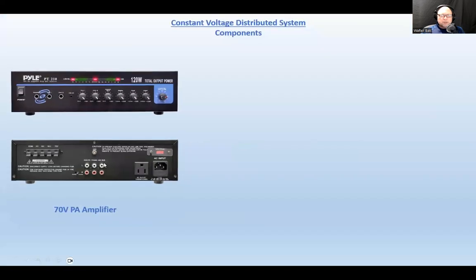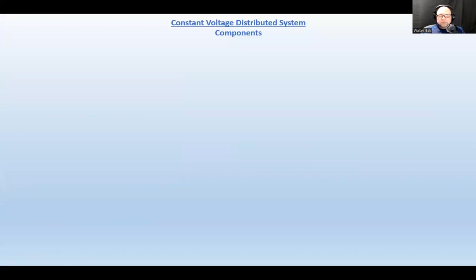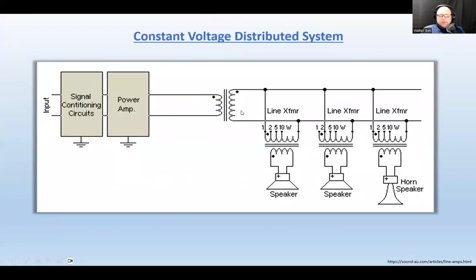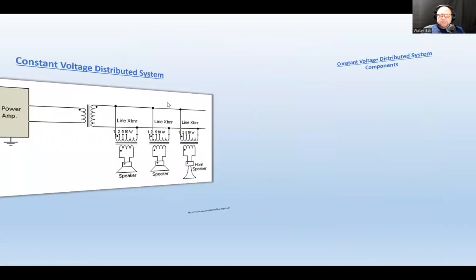This one here looks like it has a built-in transformer. That transformer right here is built into that amplifier. It's inside that chassis, right?